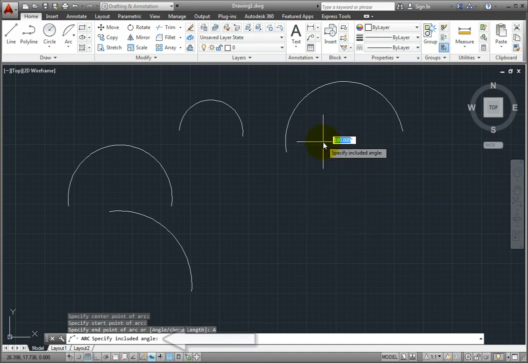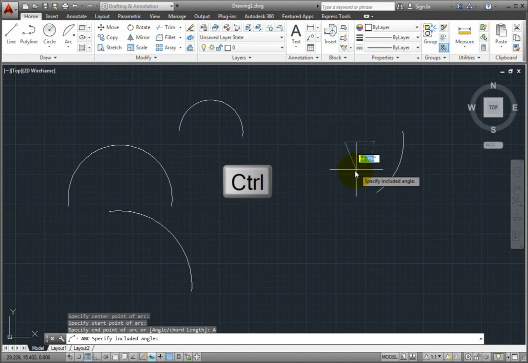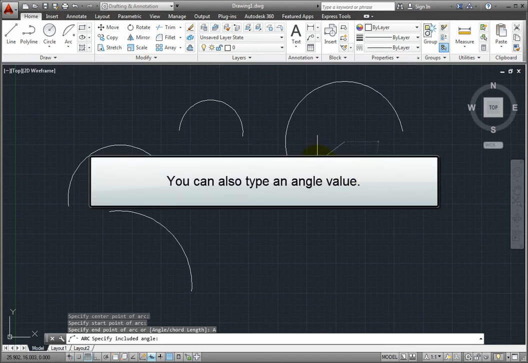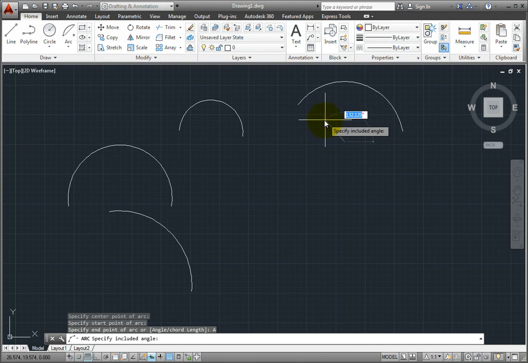As soon as I do, the program prompts me to specify the included angle. Notice that by default, the arc is extending in a counterclockwise direction. But if I press the control key, the arc extends in a clockwise direction. I can also type an angle value. If I specify a positive angle value, such as 90 degrees, the arc will be drawn in a counterclockwise direction. But if I specify a negative angle value, such as negative 90 degrees, the arc will be drawn in a clockwise direction.